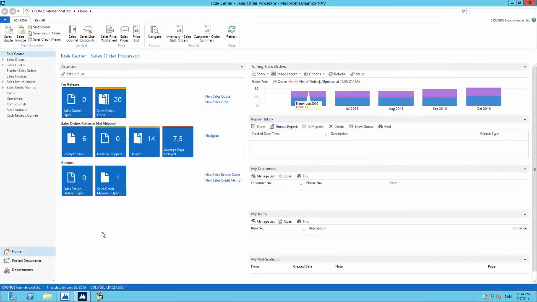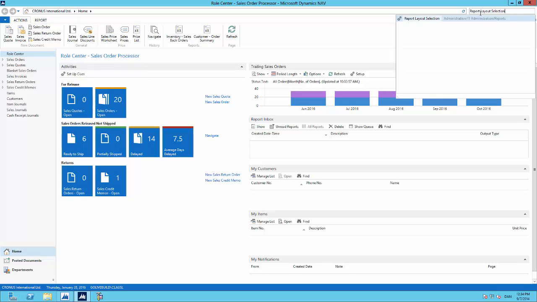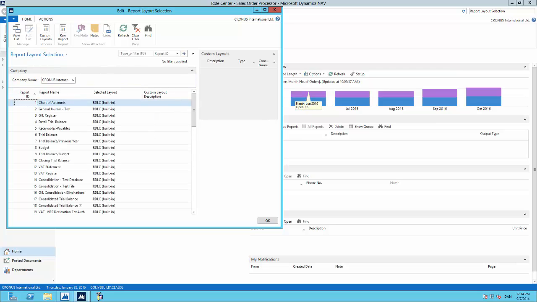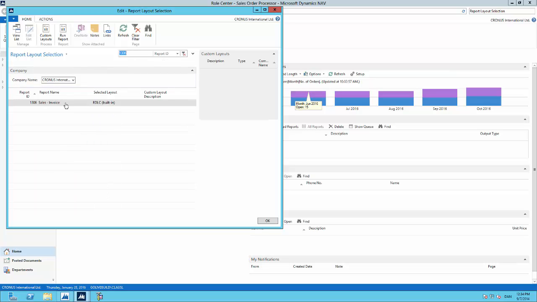So now we're back in NAV 2015, and now I don't want to open up the report selection page, but I really want to open up the report layout selection page. These two pages are very similar, but the report layout selection page is new in NAV 2015. So let's open up the report layout selection page. We will then filter on the report 1306, the one that we just have selected in the report selection page, and then we will run the report.